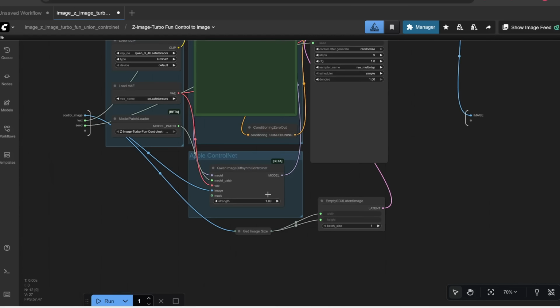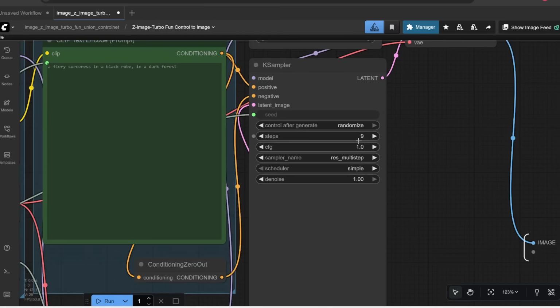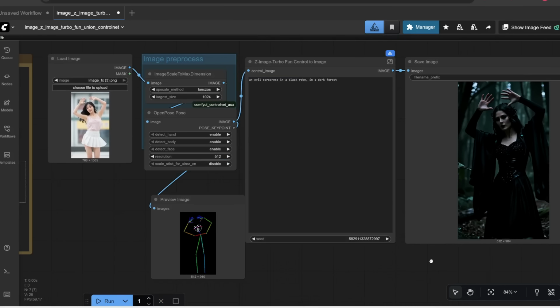Now for the influence of the pose, let's set this to like 0.7. So I only want it to influence my final image for like 70%. And then this time for the step count, let's just set it to 8 to run this slightly faster. And that's pretty much it. Let's click run. And here's our result.